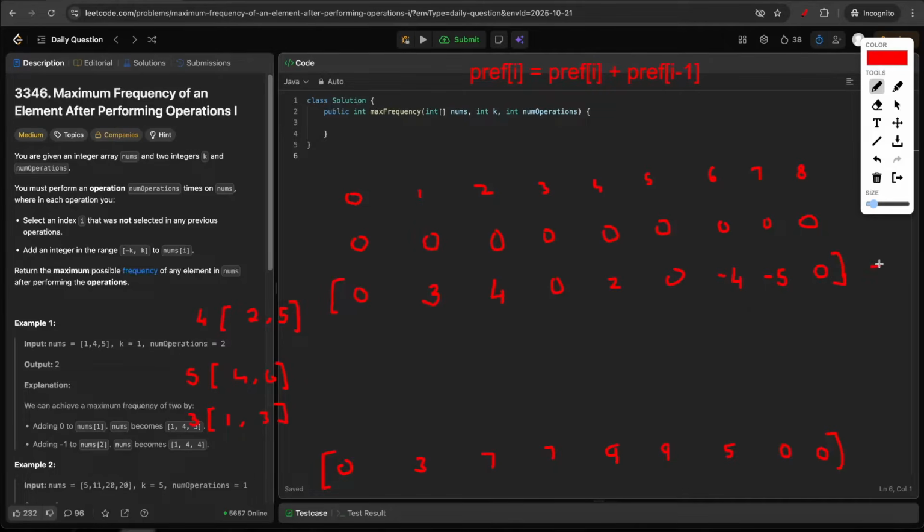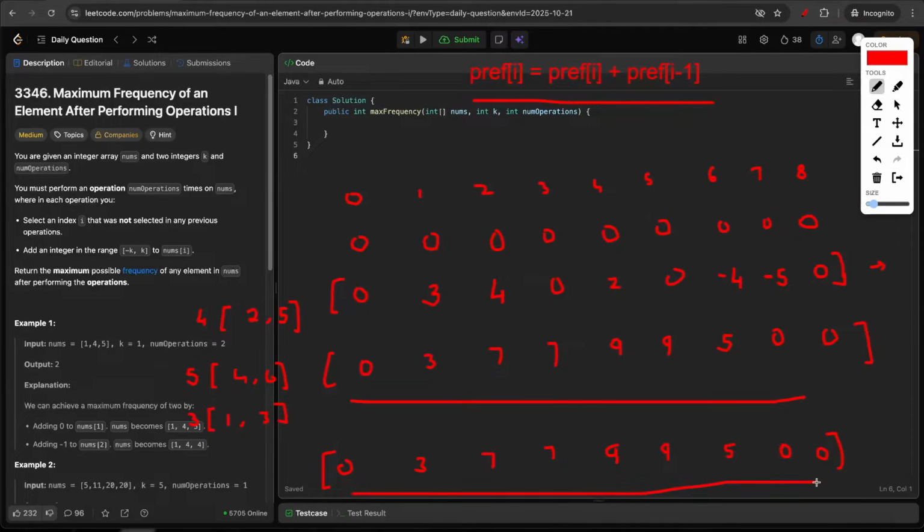And once we have this array, just take a prefix sum of this array, using this formula. So first we have 0, then 3 plus 0 is 3, 4 plus 3 is 7, 0 plus 7 is 7, 2 plus 7 is 9, 0 plus 9 is 9, minus 4 plus 9 is 5, and minus 5 plus 5 is 0, and 0 plus 0 is 0. So after taking the prefix sum, we can see that this array exactly matches with our output.